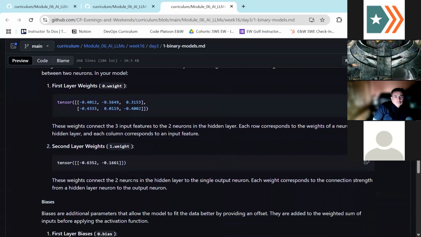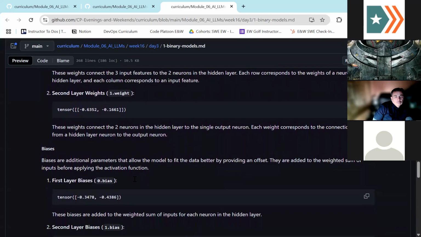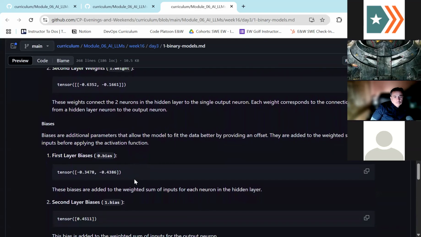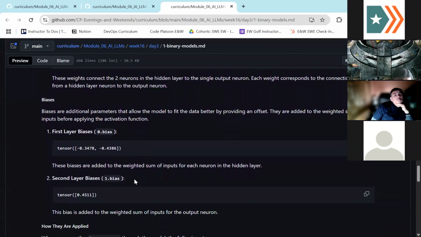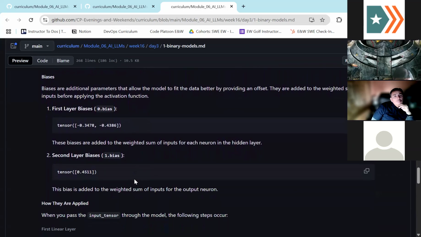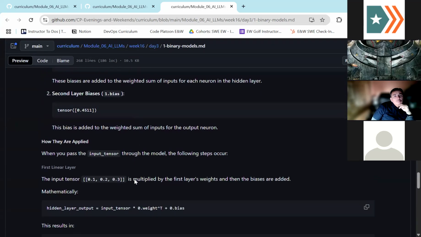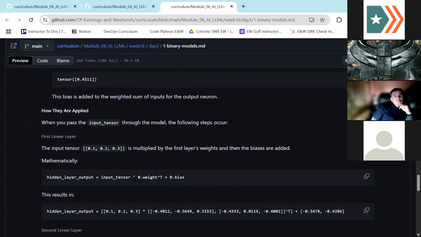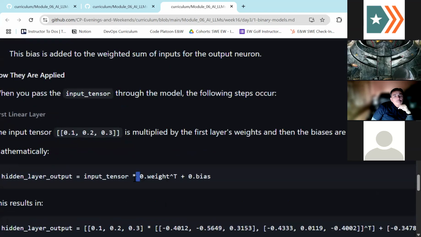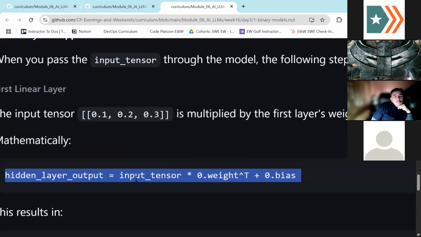Let's see, first and second layer weights. This is a lot of detail, and we don't really need to talk about that too much right now. But yeah, the important thing is here. I think this is a good formula to keep in mind.